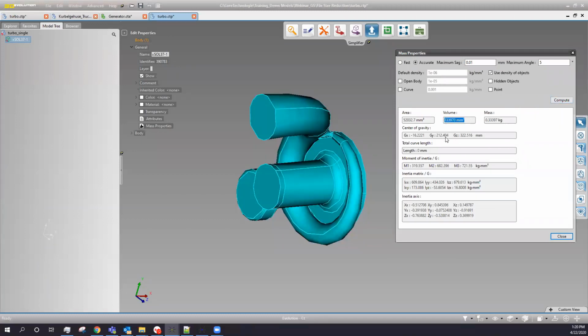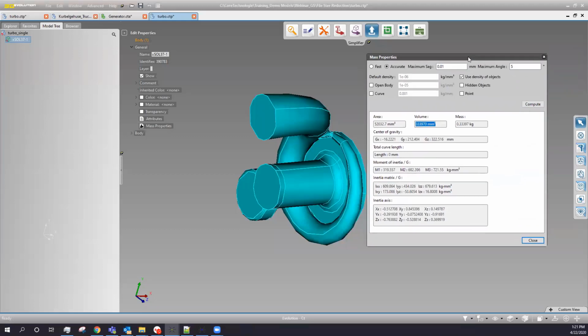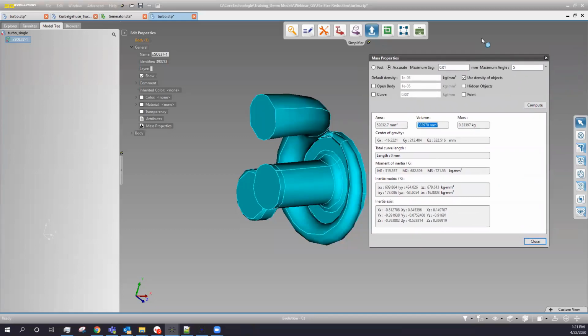We'll find all the centers of gravity, curve length, and moment of inertia. We do all these calculations within our solutions based on the mass properties. If you have your density and everything filled out for that specific component, we can get very accurate numbers based on the data that we have input into the system.